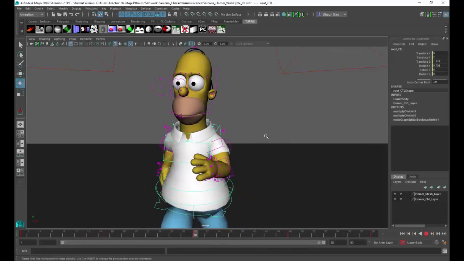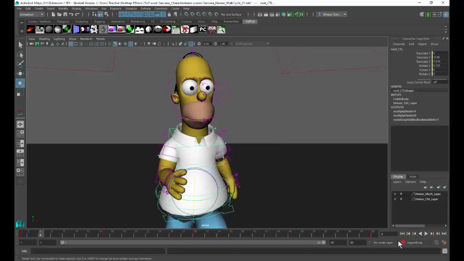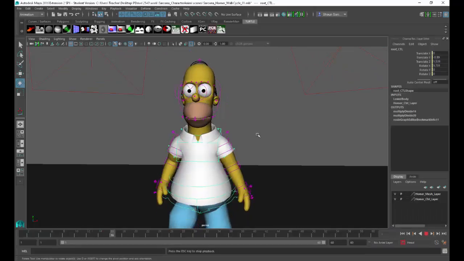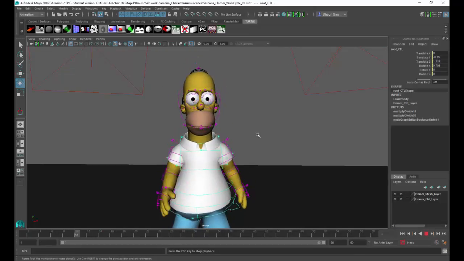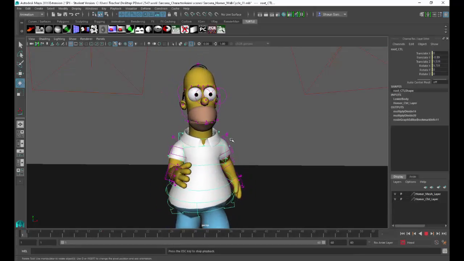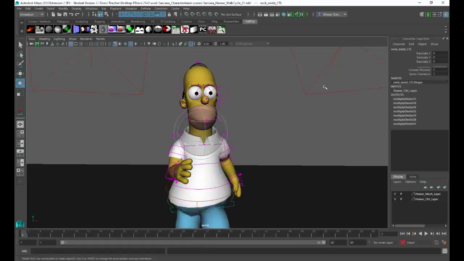There he goes. He's on a mission. All right. So now we have one more little area to do, which is the head. It's kind of annoying. His head's just swaying side to side, right? That's not how we walk. So what we need to do is go back to frame one. And then just grab his neck control.